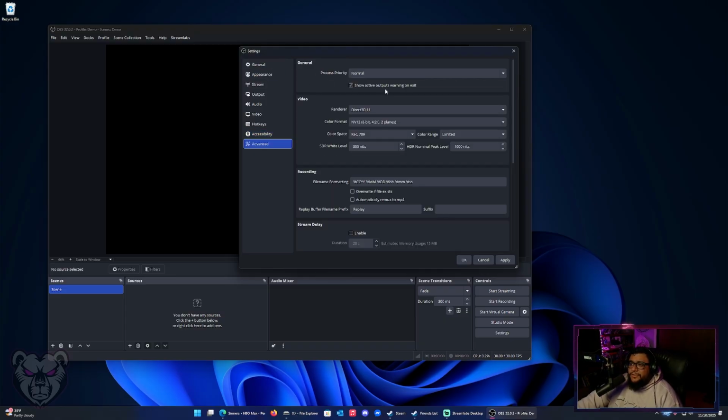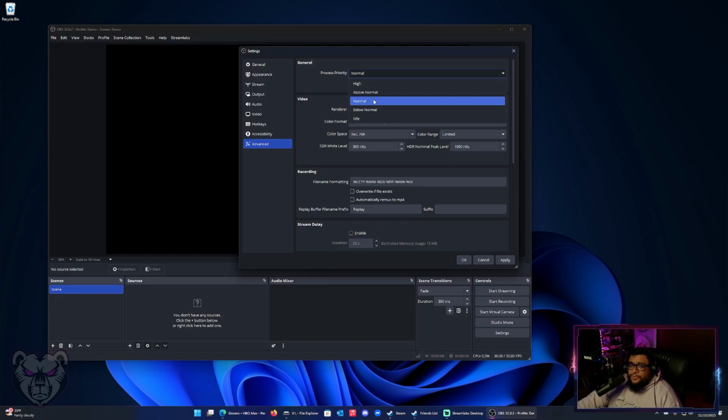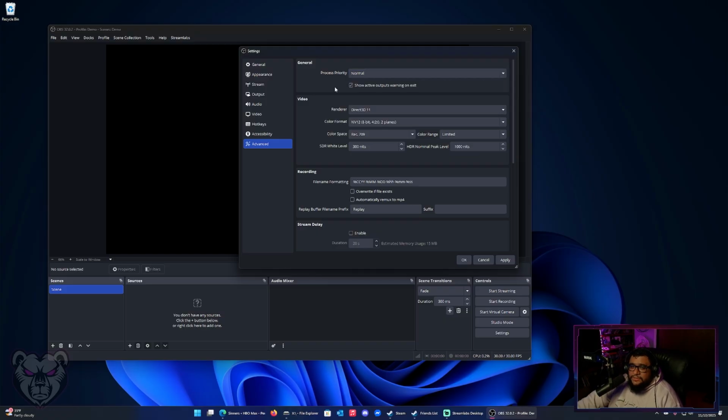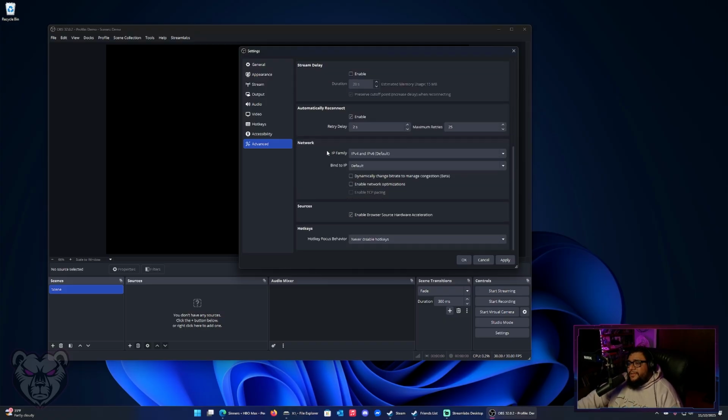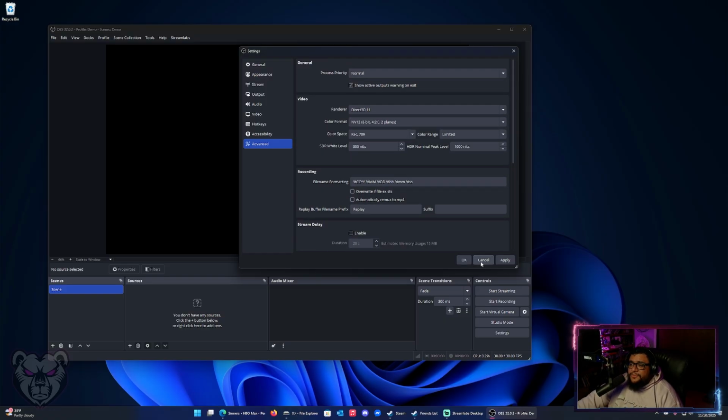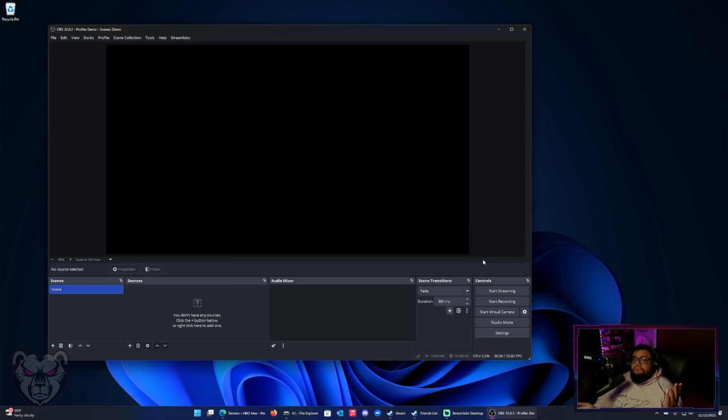Accessibility here, you're going to have different color variations that you can set if you have those needs. Advanced, generally I don't really mess with it. There really is no need. You can go further into it and select your renderer, what color group you're using, color stage. You can mess around with it if you'd like. You can also set processor priority. I generally leave it to normal or above normal if I'm using a console. But that's about it. In terms of settings, that's it.